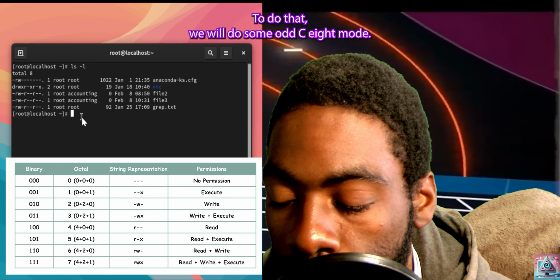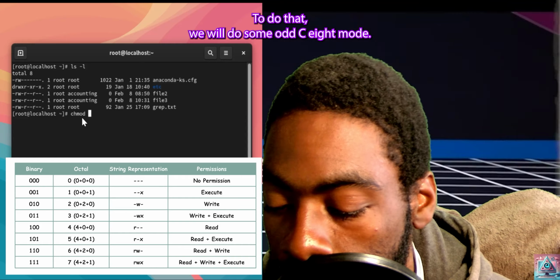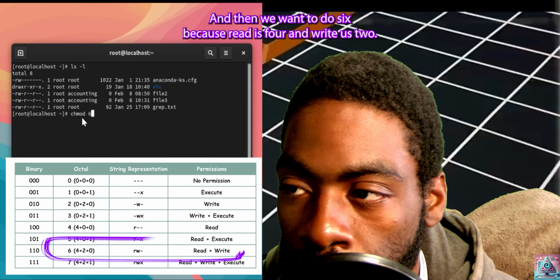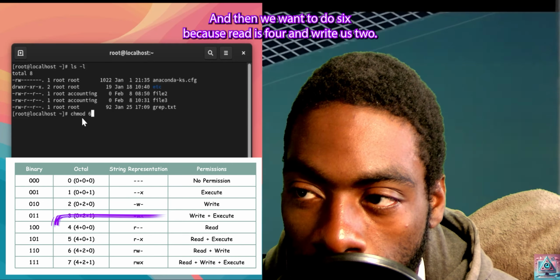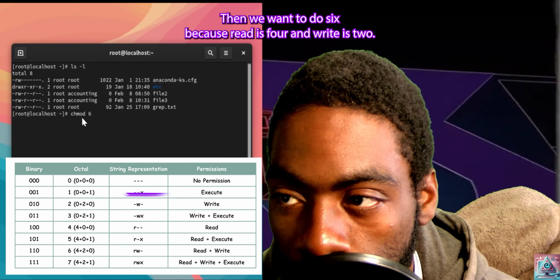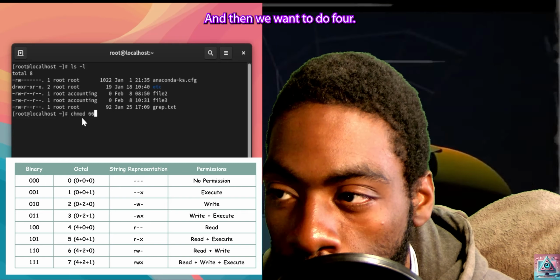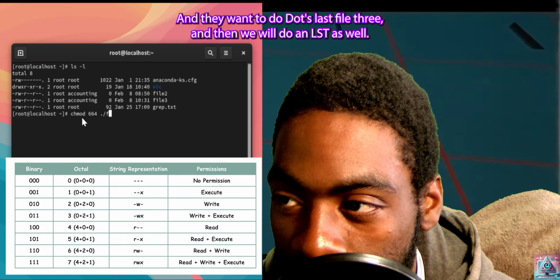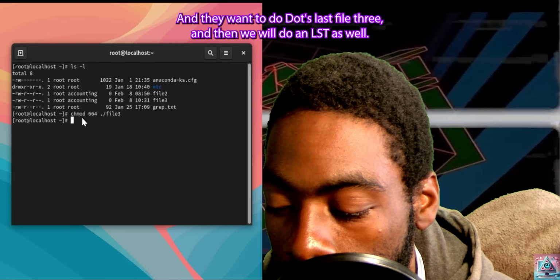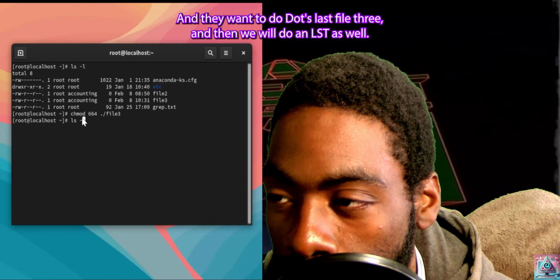To do that, we will do chmod, and then we want to do 6 because read is 4 and write is 2. Then we want to do 6 because read is 4 and write is 2. And then we want to do 4, and then ./file3. And then when we do an ls -l, you'll see here that file is now readable and writable by the accounting group. And we know it's writable by the accounting group because it's in the second set of permissions, which is for our groups.